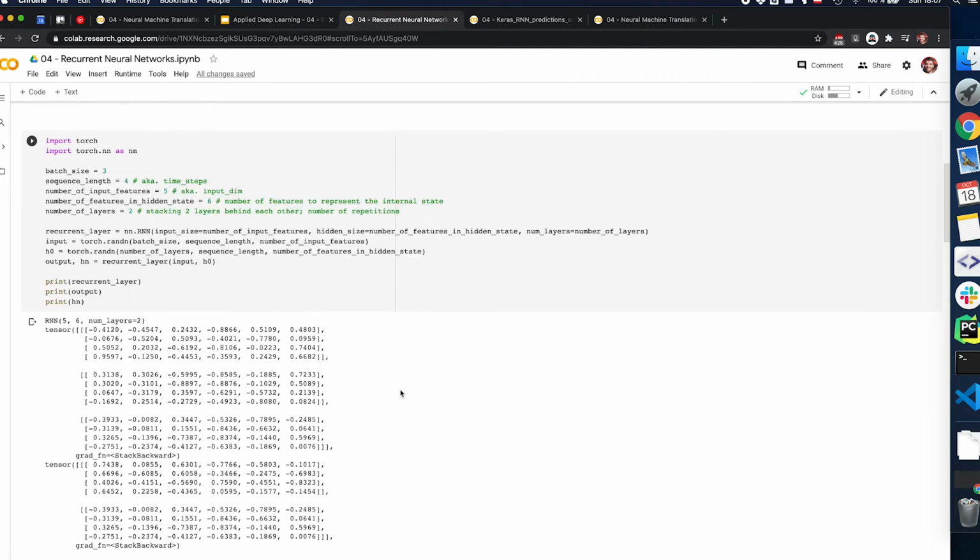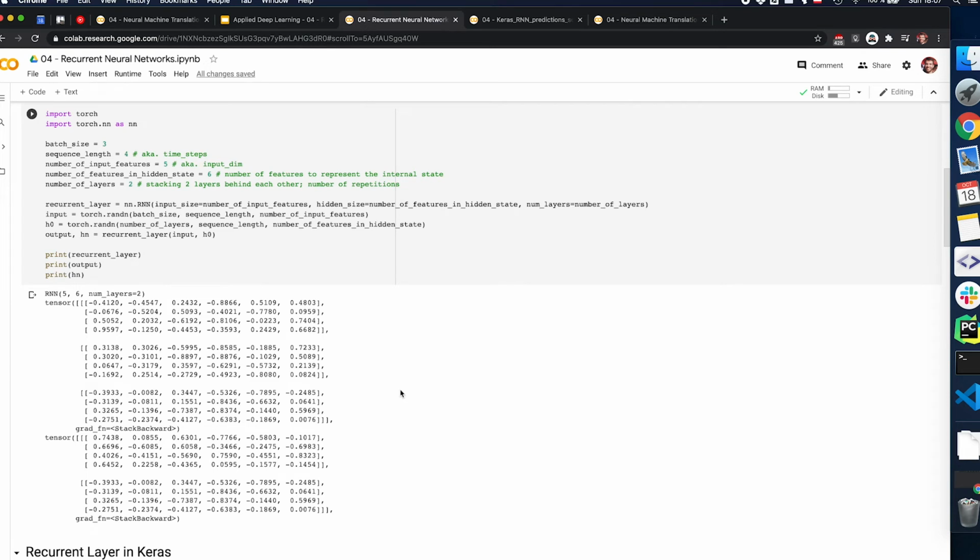Now, let's take a look how we actually implement this. We can say the batch size is 3, sequence length 4, or the number of time steps here would be 4, and the input dimension, number of features, is 5. We also say that the number of features in our hidden state is 6, so that's the number of digits that represent our internal state. So we can have 6 numbers that we're passing along through our hidden units, and we're stacking 2 layers behind each other. We're saying the number of layers should be 2.